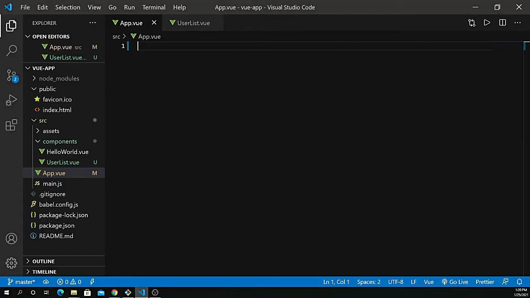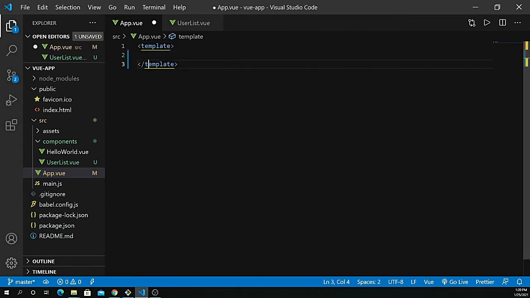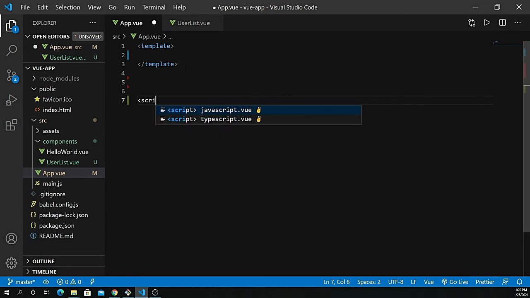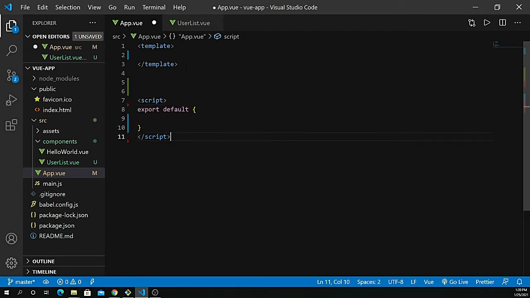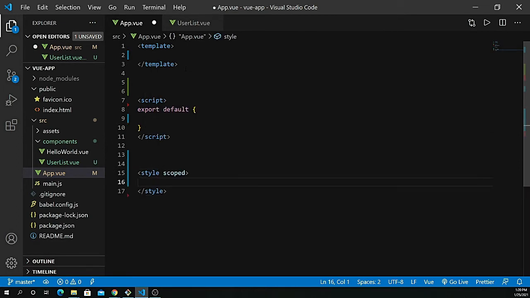Okay, let's refresh this, and now everything is blank because we removed everything from the App.vue. The same thing I'm going to do here: let's create a template first. Down here, I'm going to create my script, and the last thing that I need is a style. So let's define the style and save it.